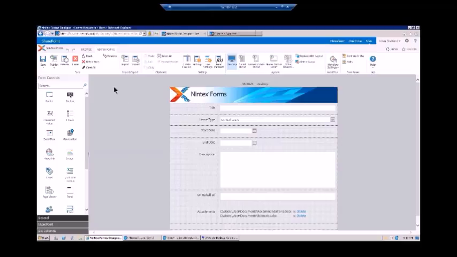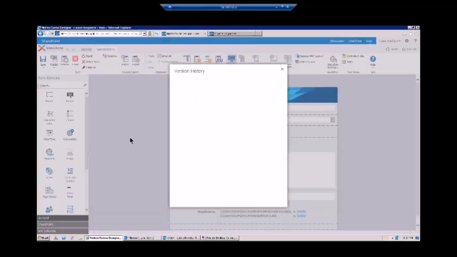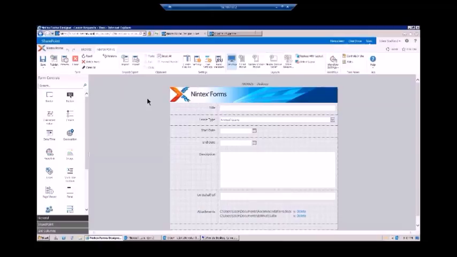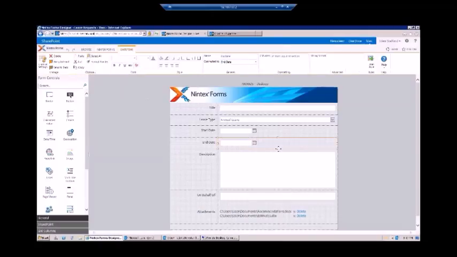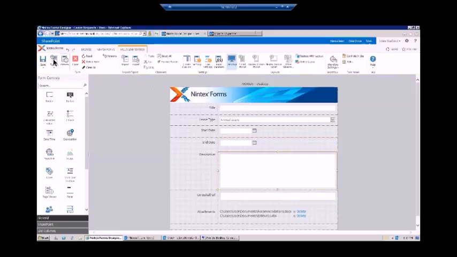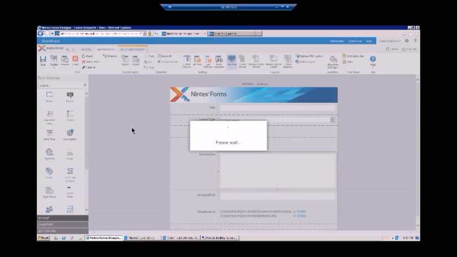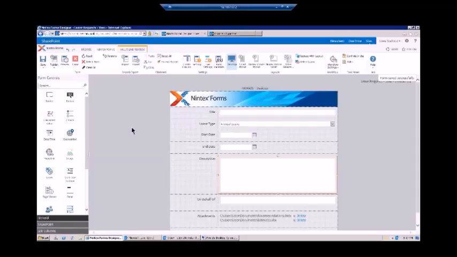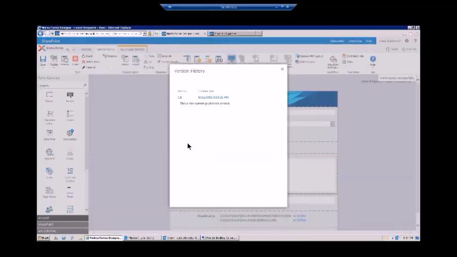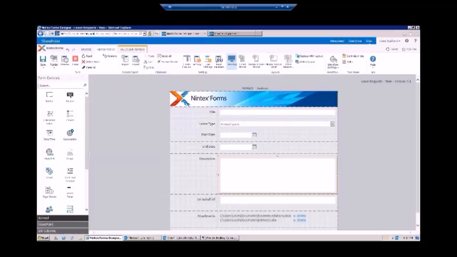There's also version control. So if we click on versions, obviously there are no versions at this stage, but if I make a little change and save the form, we can always revert back to the previous version or the version you need to be in. So you can see now I've created the first version, and whenever you save the form, a new version gets created and you can always roll back to the previous version.